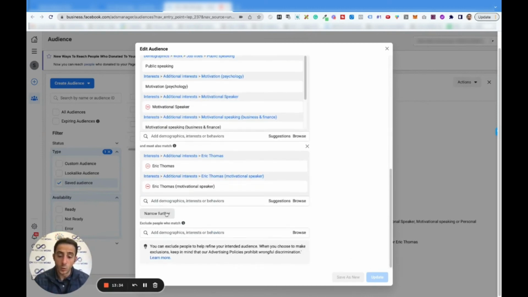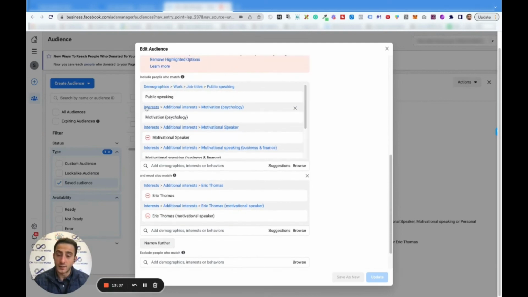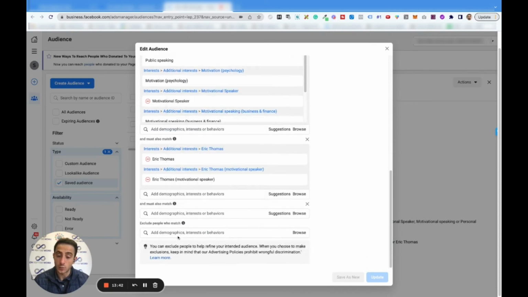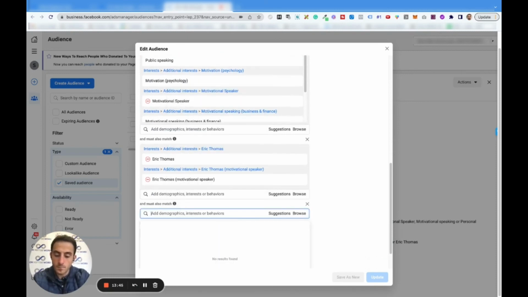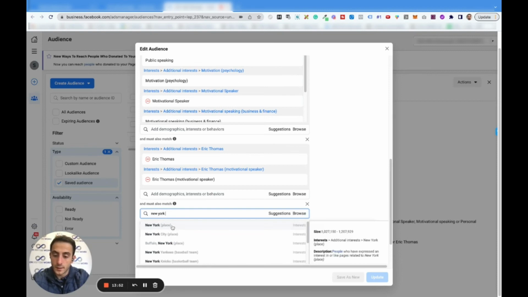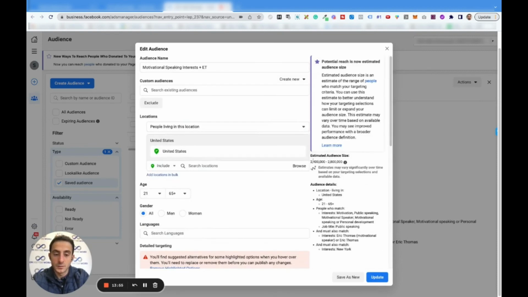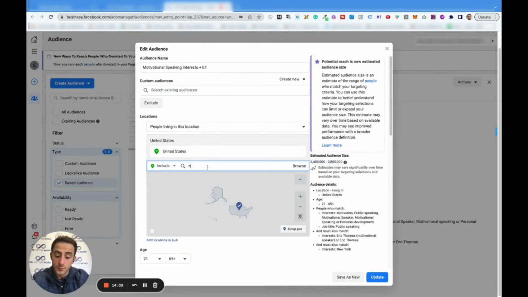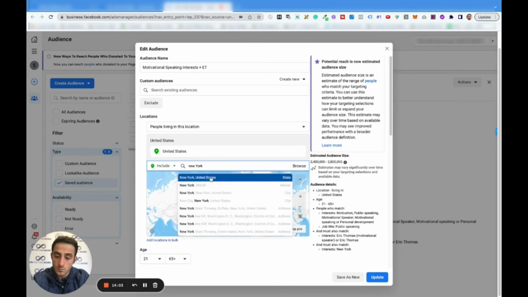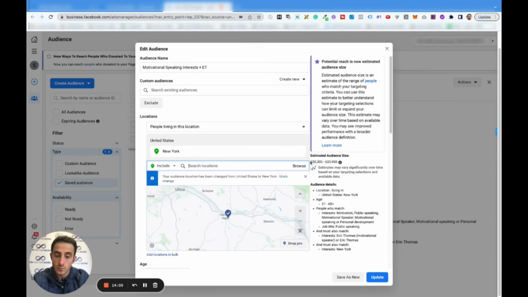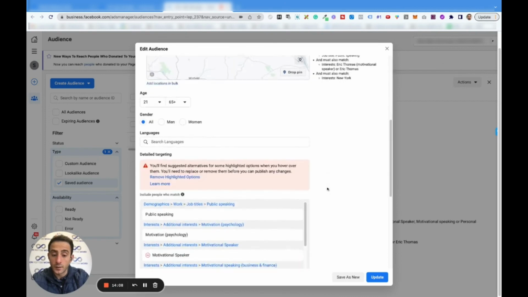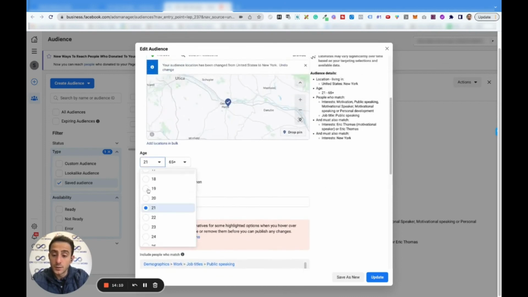If I wanted to narrow it further, that means they must like one of these. They must like this, and then let's just say narrow further, and let's say they've got to like the place New York. So 2.4 million. Or let's say we wanted them to live in New York. 530,000.